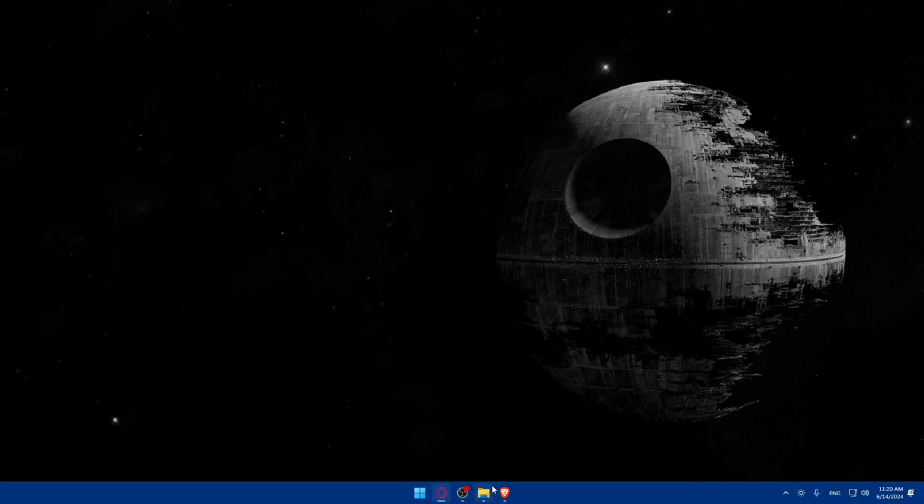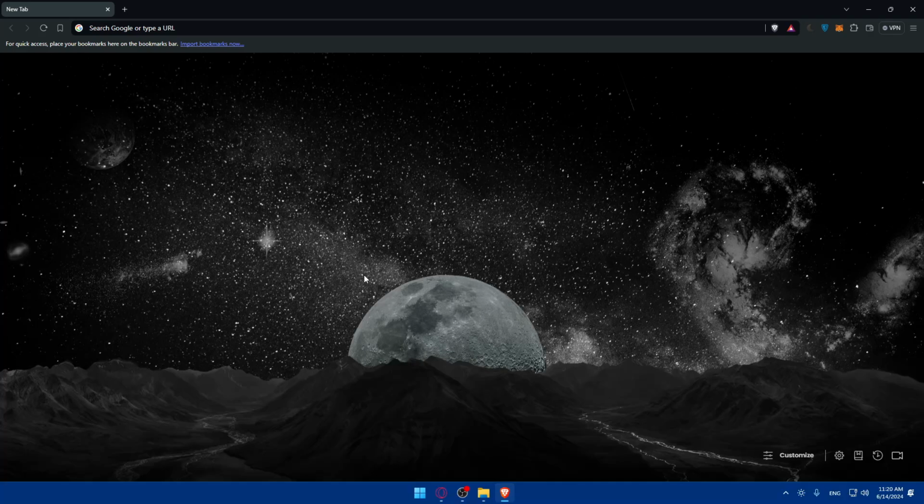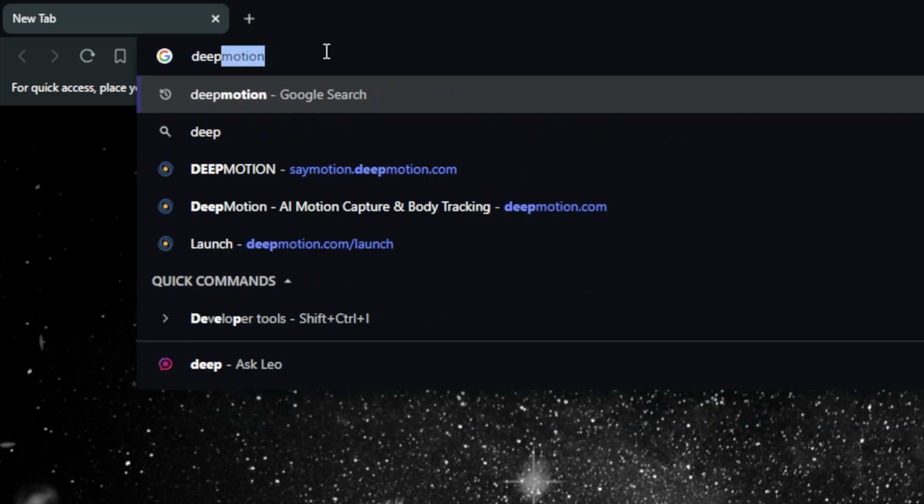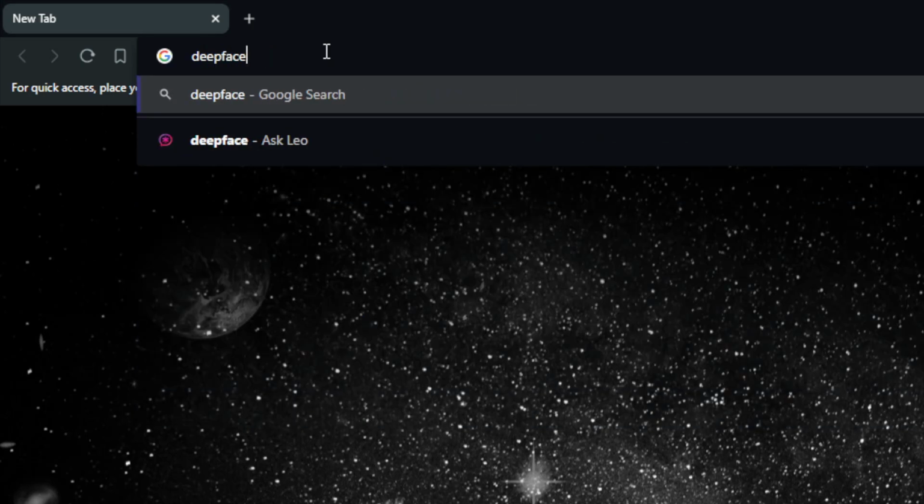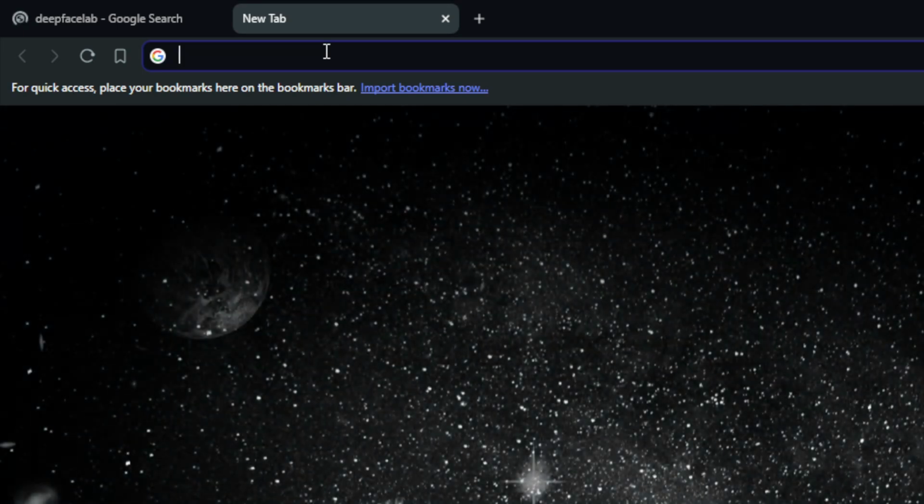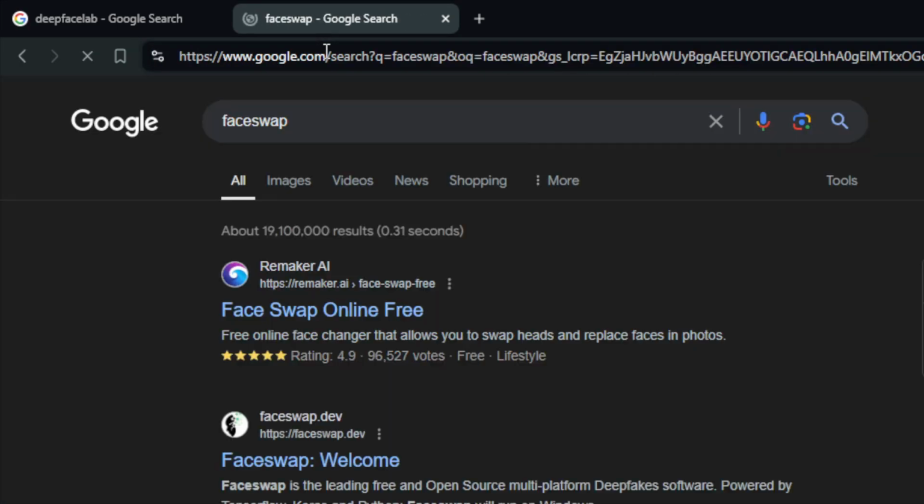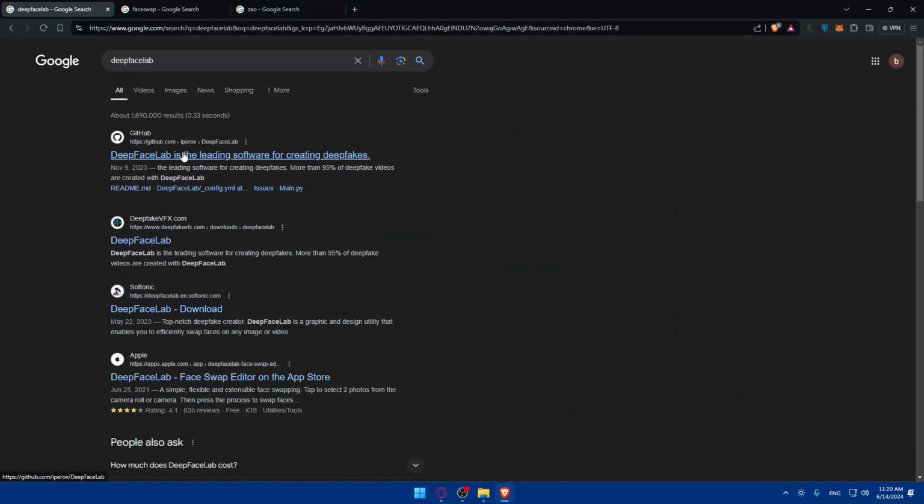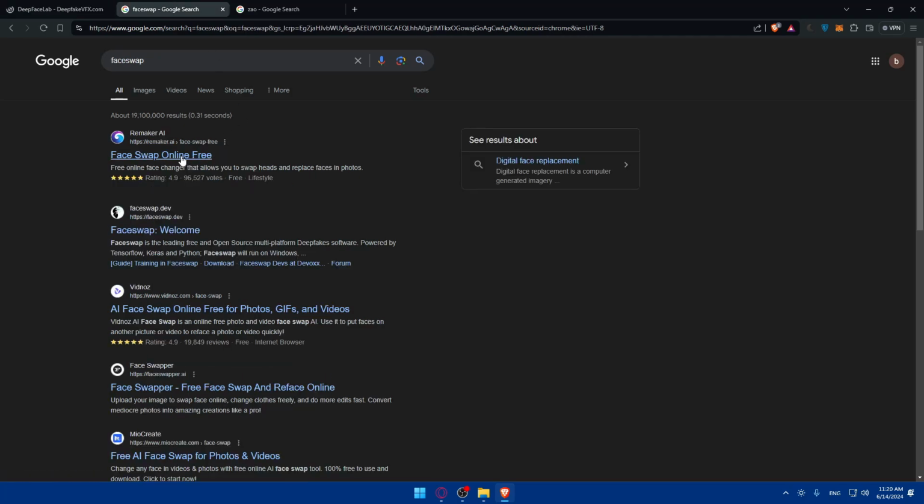First, you will need to go and open a browser. Here I'm using Brave, but you can use whatever you want. And you can start by selecting an AI face swapping tool that suits your needs. Popular tools include DeepFaceLab, Face Swap, and Zao. So, for example, just look for DeepFaceLab, we will see Face Swap, and we'll look even for Zao. As an example, I'll just go here to DeepFaceLab and Face Swap.